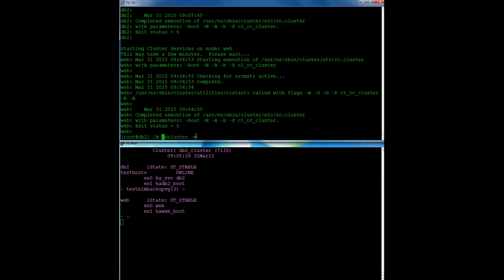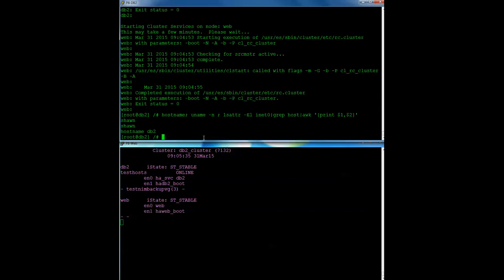If I go back and look at my uname and hostname output again, you can see these two have changed to Sean, but my INAT0 output still says DB2. Again, that's only relative to a permanent change. In this case, we're just doing this temporary workaround. So my cluster is stable, and again, if I verify on web, he still says web. So I will move my resource group to web.